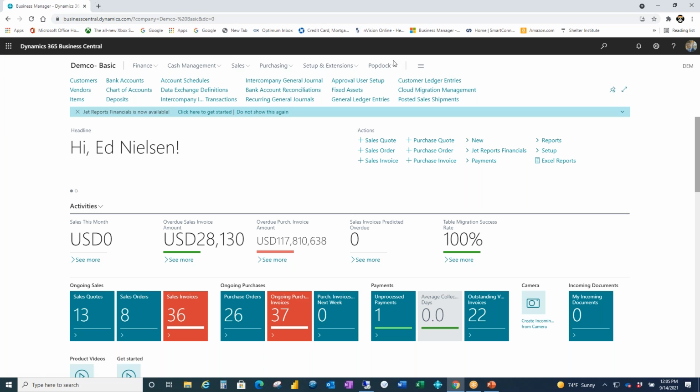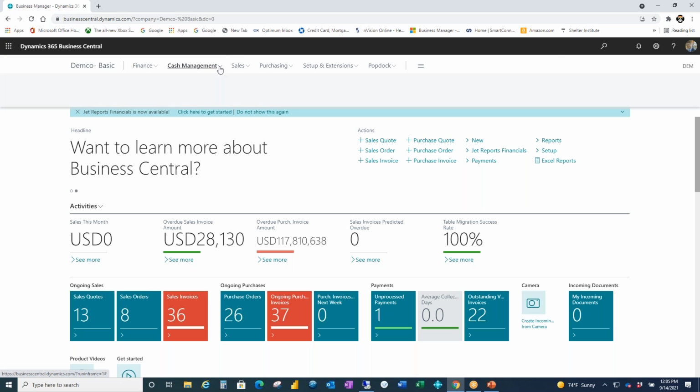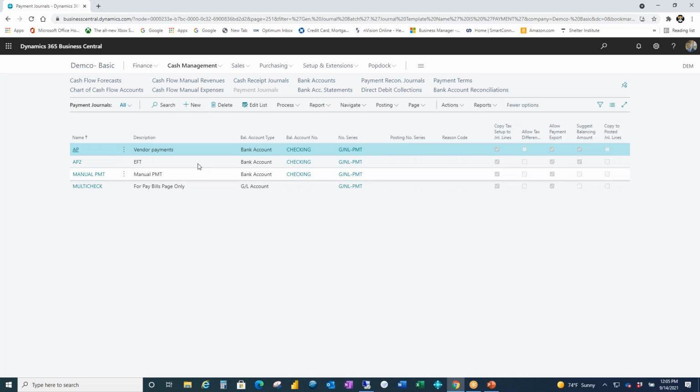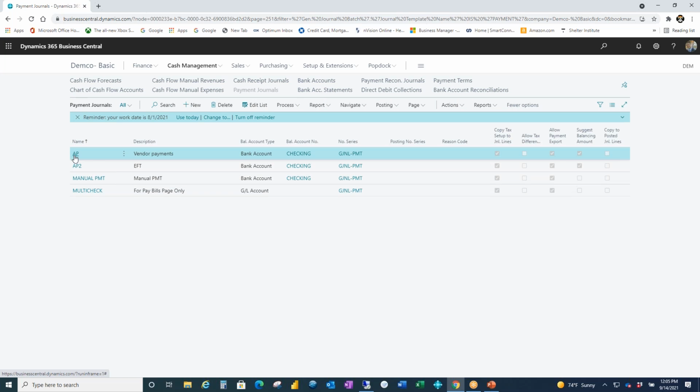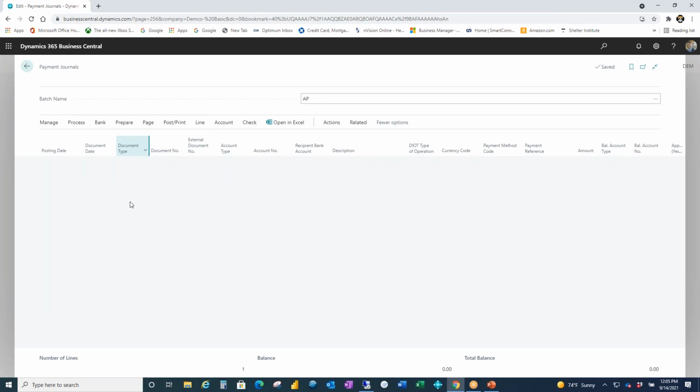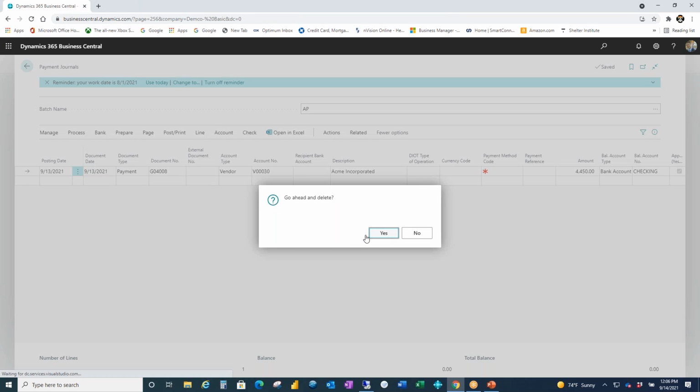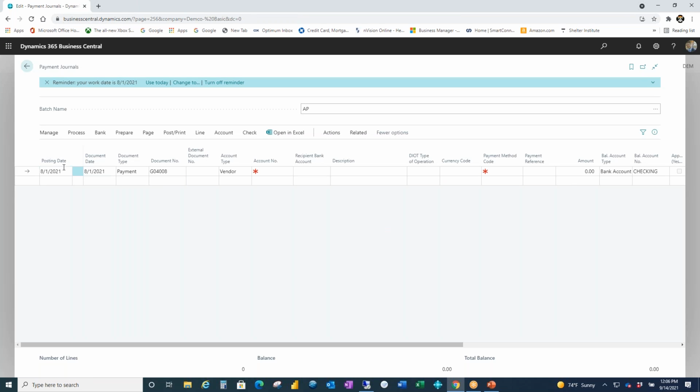So when we need to do the same functionality I just showed you in Dynamics GP, we are going to go into this section of Business Central, and we're going to go to something called the Payment Journal. And I'm just going to go into this AP journal, which I've set up for vendor payments. And I'm just going to delete this transaction, and I'm going to basically recreate it. So very similar to Dynamics GP in that you build a batch of payments. You do the same thing here in Business Central.